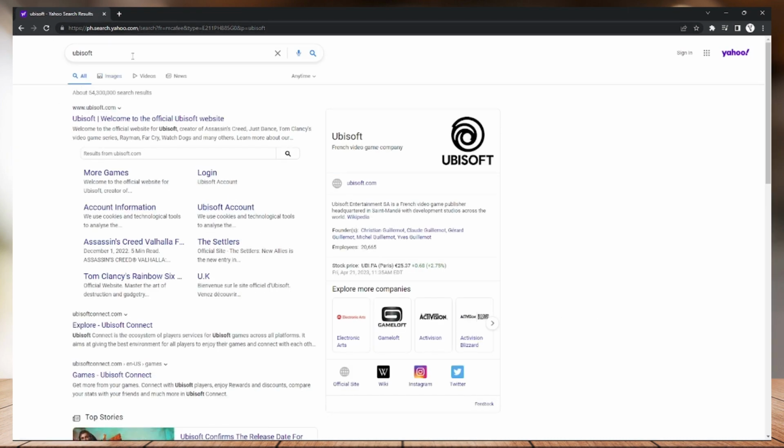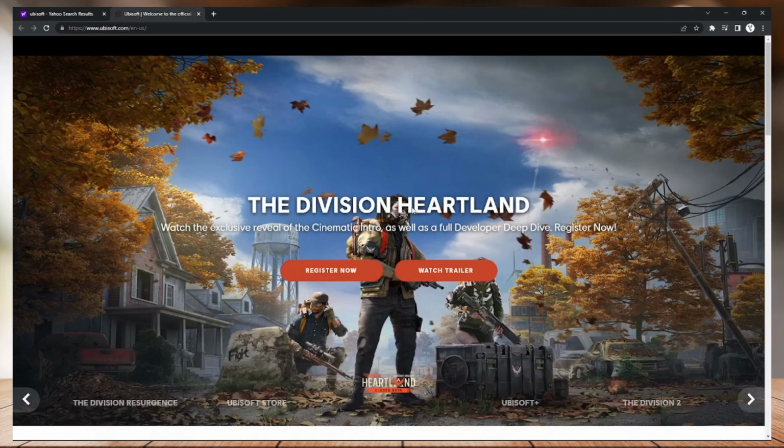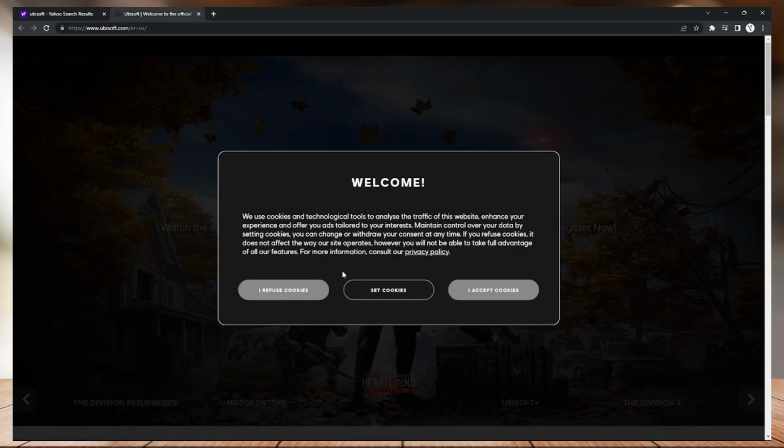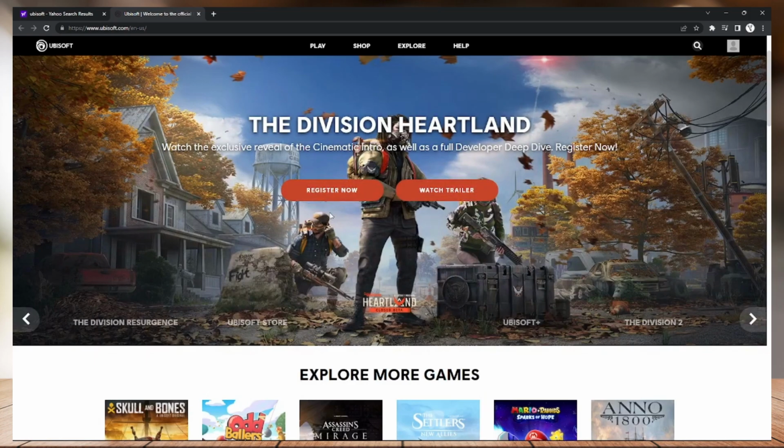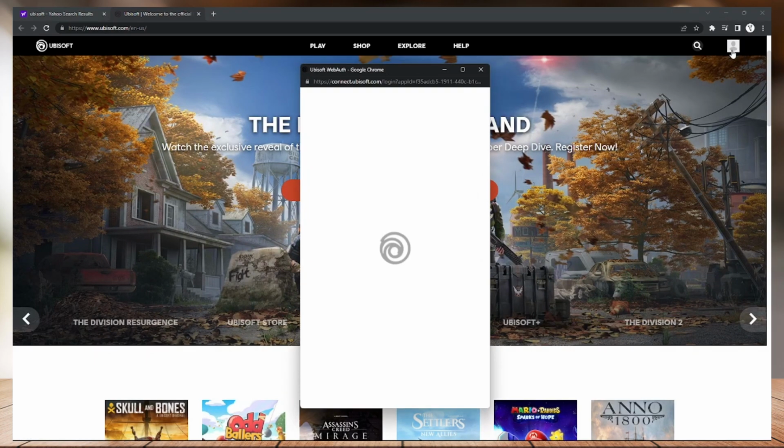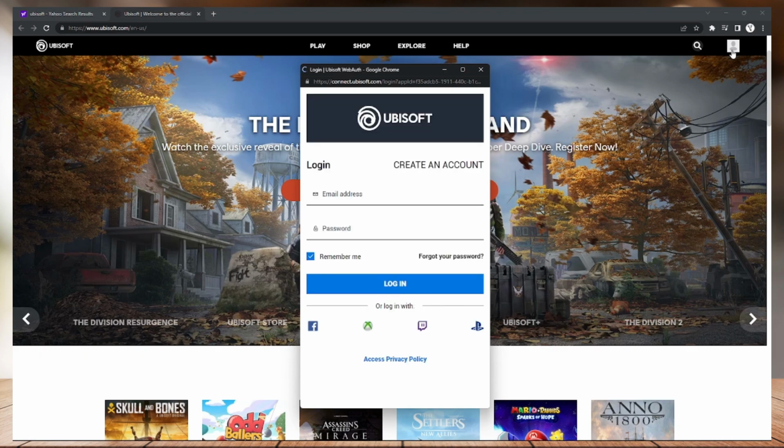So first of all, go to your browser and search Ubisoft. Click this Ubisoft website right here and you'll land on the website. Just click register now. Set up your cookies and there will be an icon right here in the top right corner. Just click that icon right here and it will redirect you to this window and you will need to log into your account or create an account.